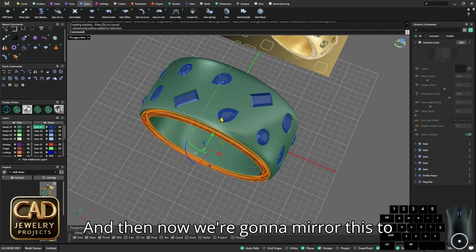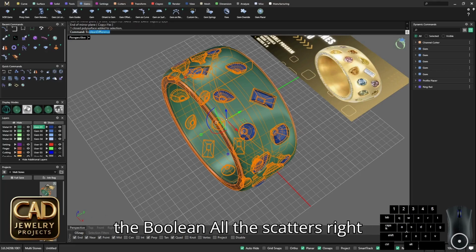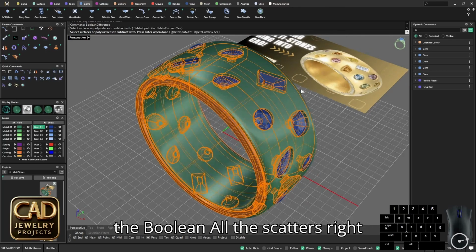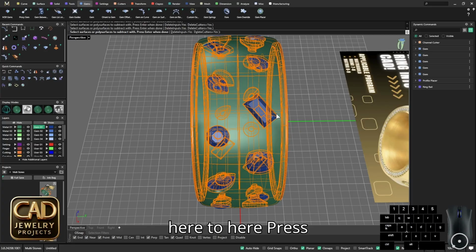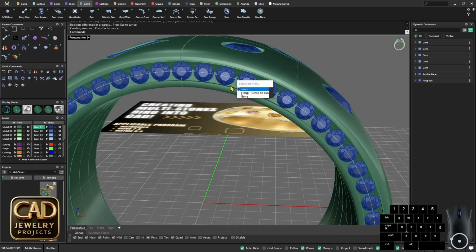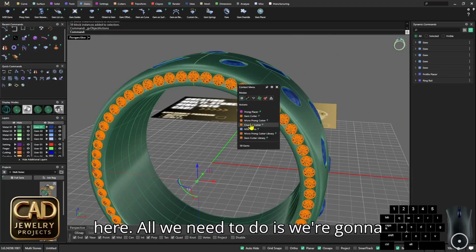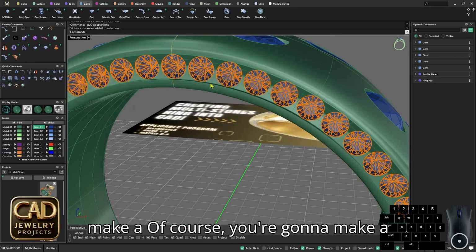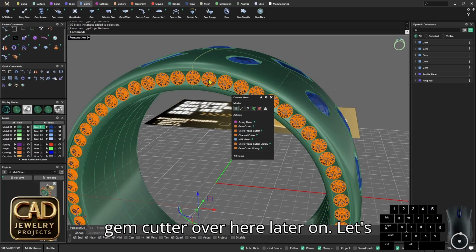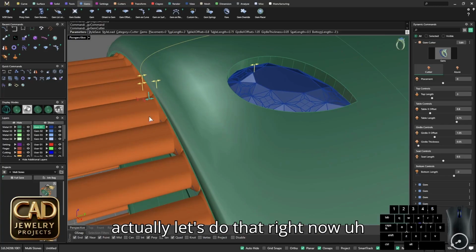And then now we're gonna mirror this to the other side. Okay, we're gonna do a boolean, all the scatters right here to here. Press enter. There you go. Okay, so that's the side right here. All we need to do is of course make a gem cutter over here later on. Let's do that right now.